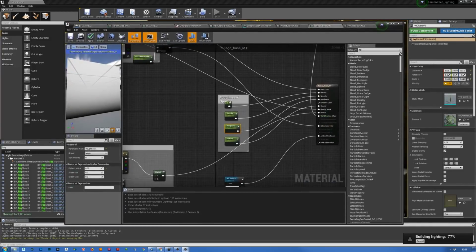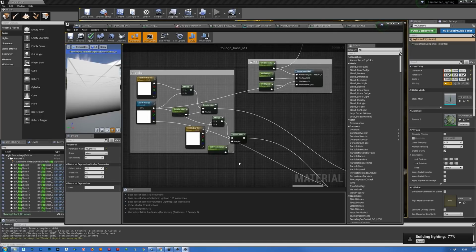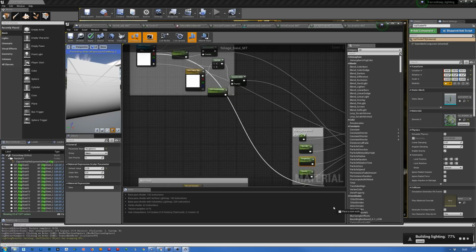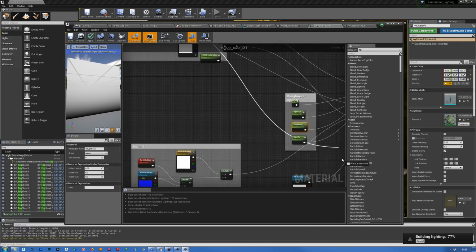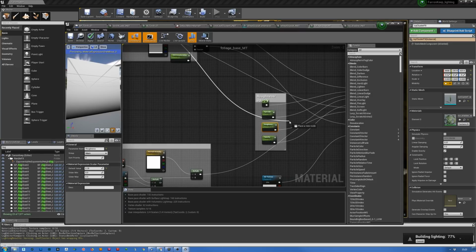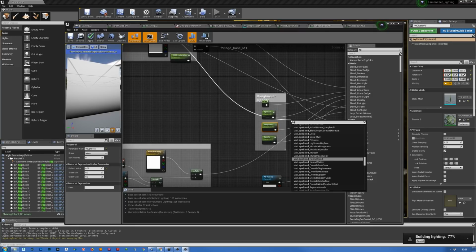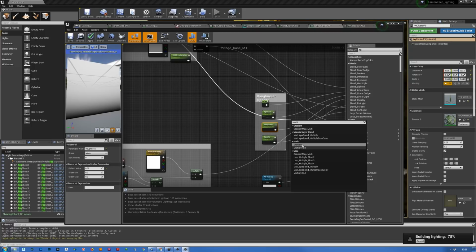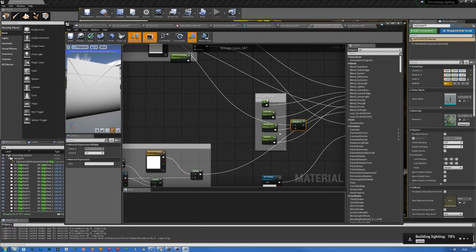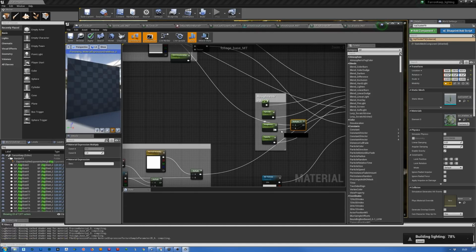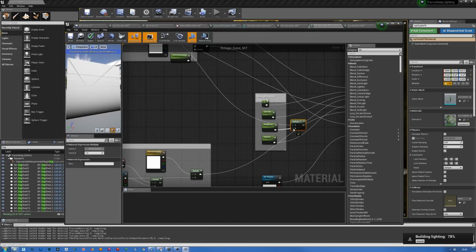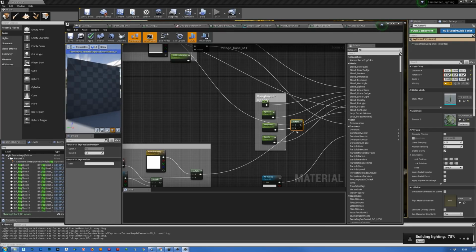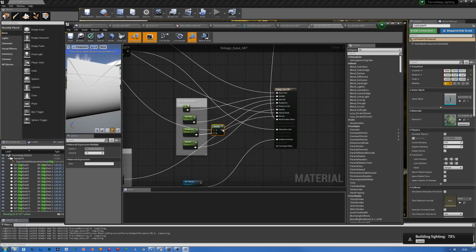So what I'm probably gonna do is take the red channel of the texture and multiply that by my roughness value. I'm gonna feed that in.